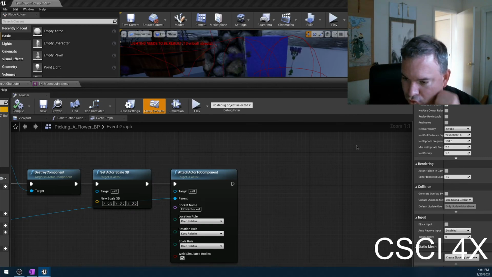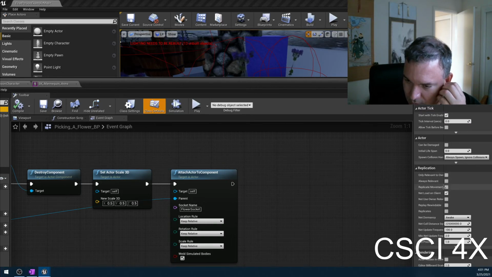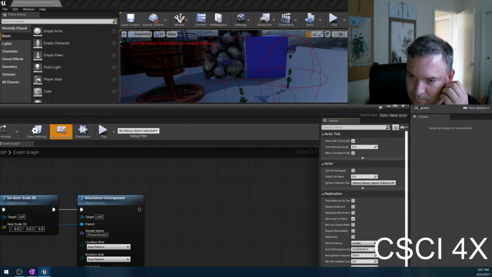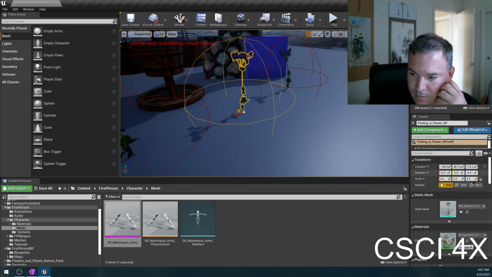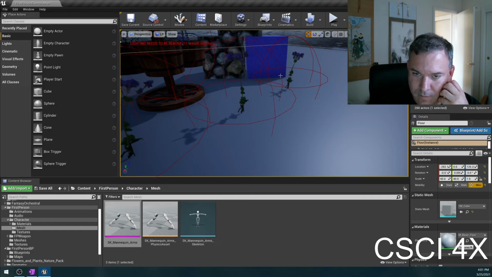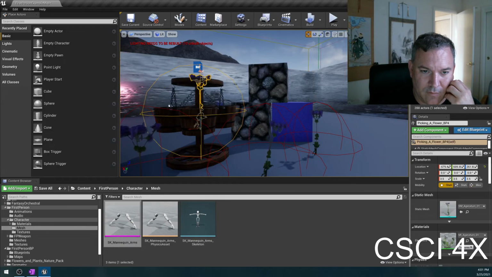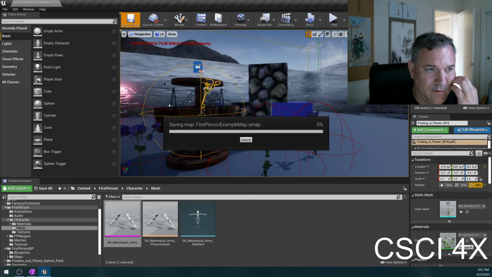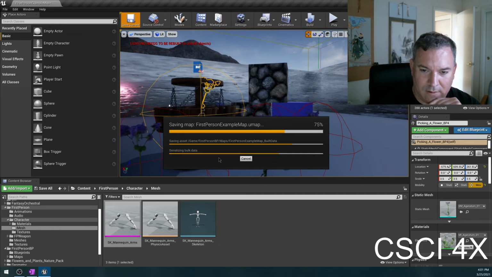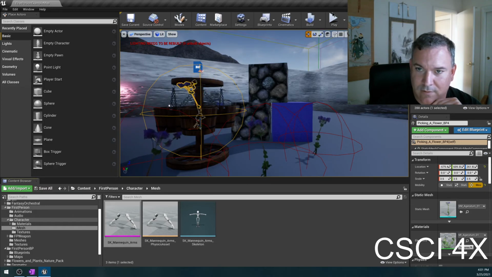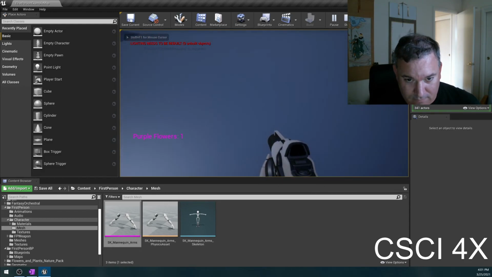Static mesh. Movable. There's a better way of doing this, but whatever. All right, everyone's movable. Let's see if that affects it. I don't get how it's so slow to save. All right. Play. Oop. All right, it's attached.